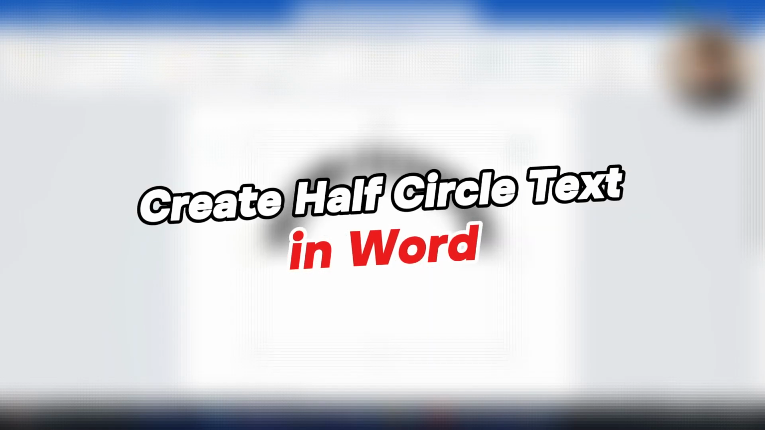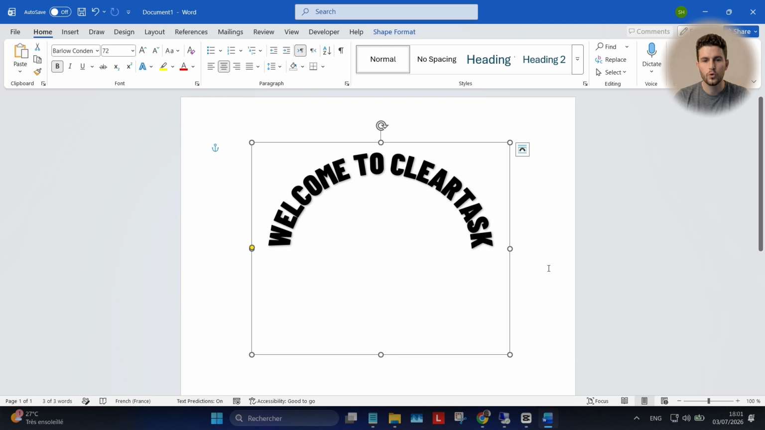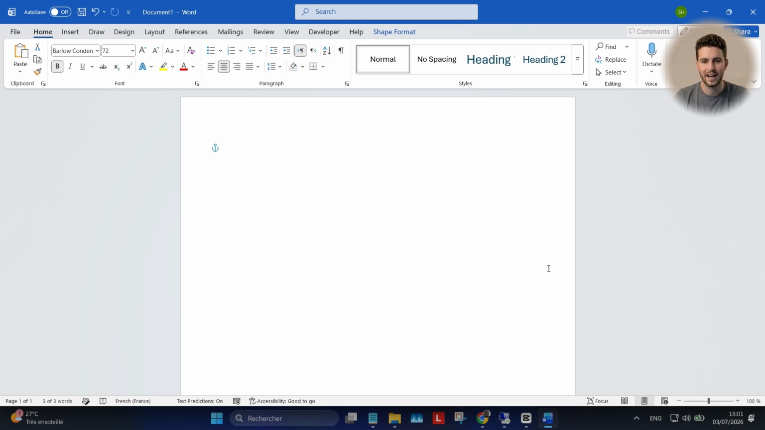Welcome to ClearTask. Today we are going to see exactly how to curve your text into a perfect half circle shape in Microsoft Word. Let's dive right in.